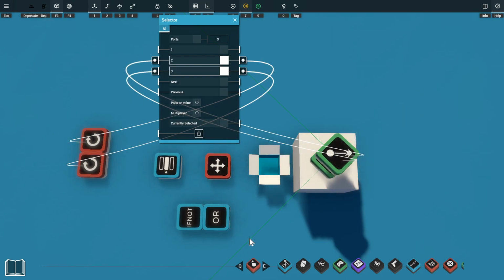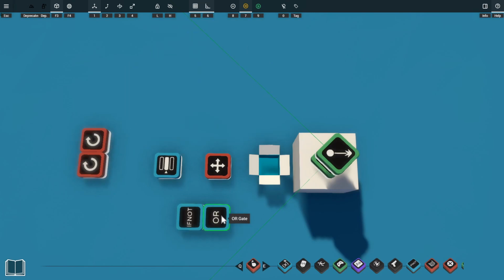To prevent this, we need to say if neither of the raycasts are hitting an object, set our selector back to port 1. So a way to say that with gates would be if this raycast or this raycast are not hitting an object, then we'll set our selector back to port 1. So that's exactly what we'll do.